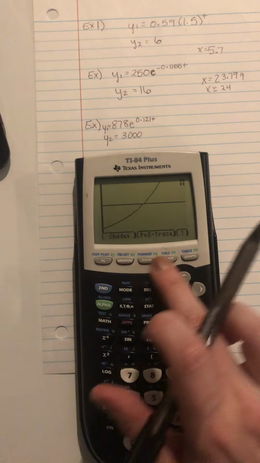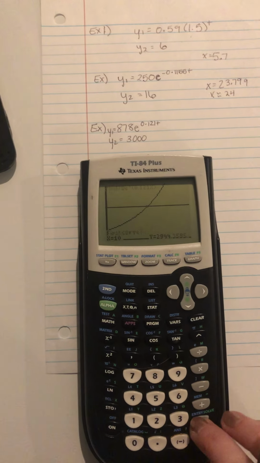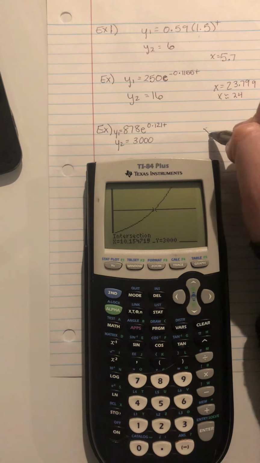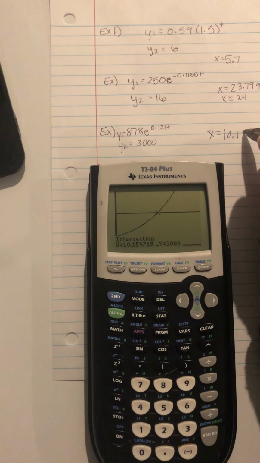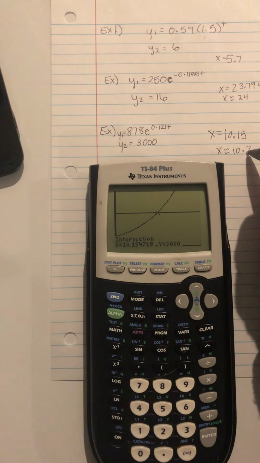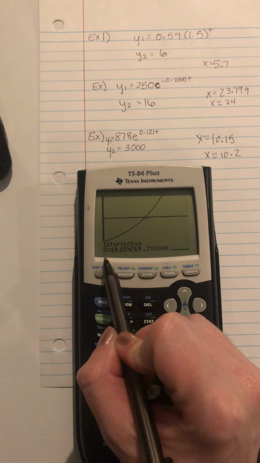So I'm going to go to second, trace, go down to intersect, hit enter, 1, 2, 3. And that gives me an answer of x equals 10.15, or x is about 10.2. Okay, and that's the answer for that. So again, this is the answer that we want.